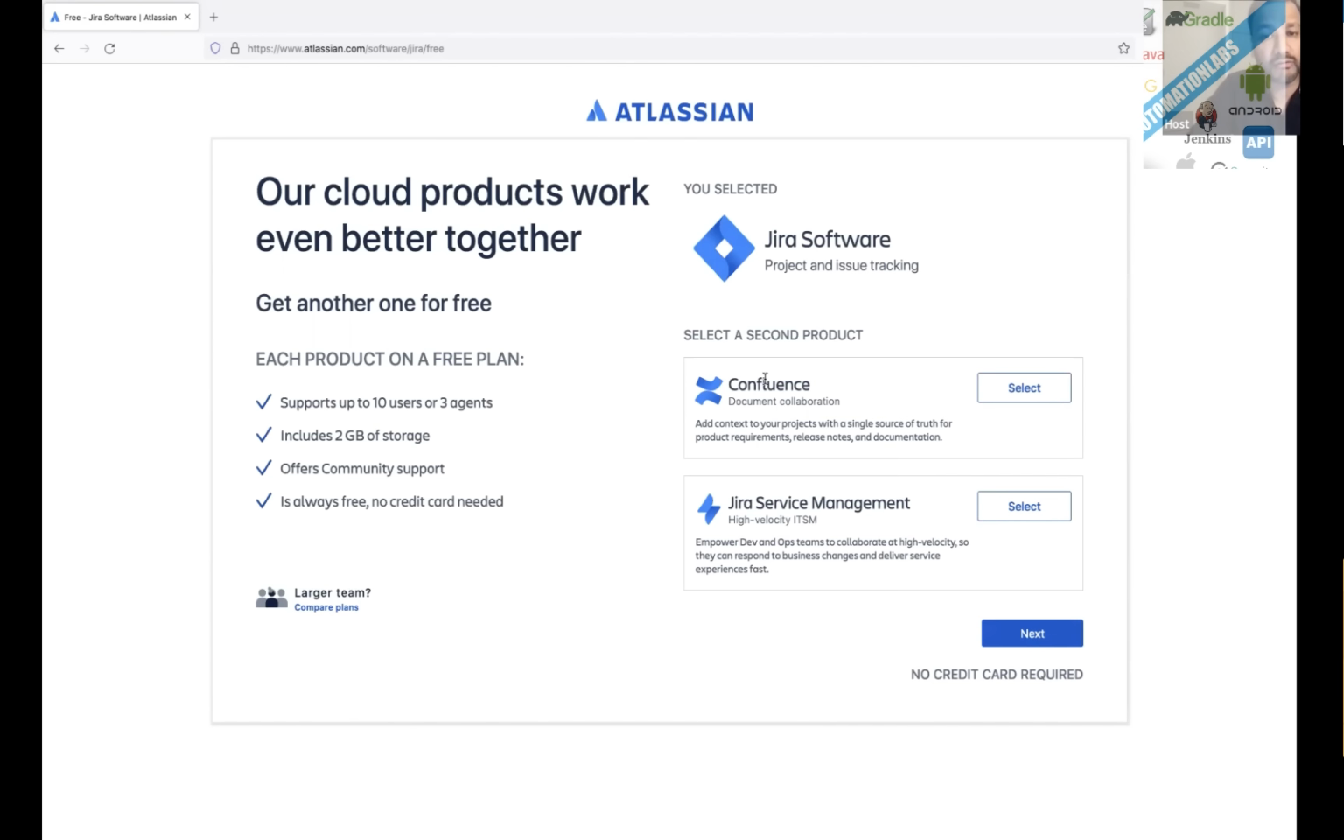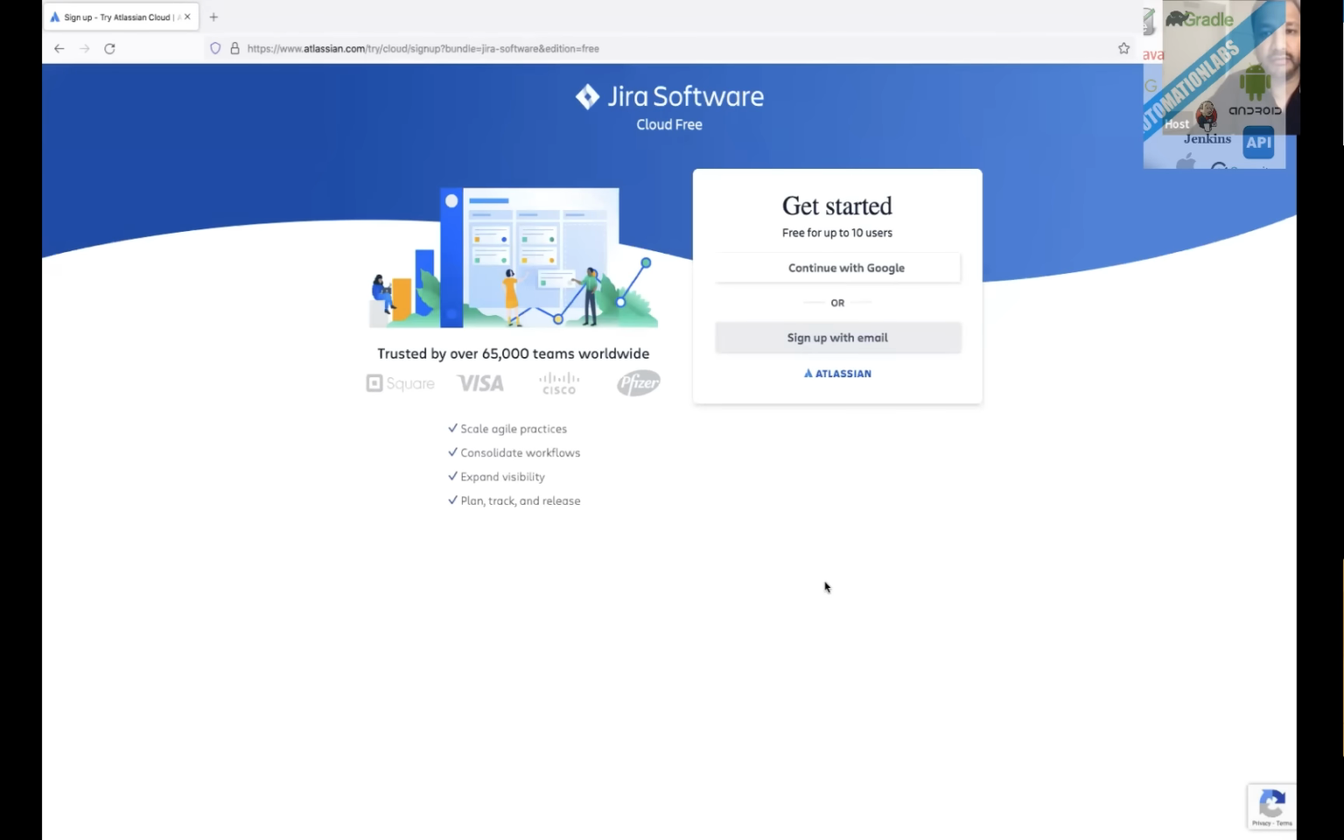That if you really want a Confluence page or Jira Service Management, I don't need this. I simply want only and only Jira. So let's see, simply click on next, and it's saying no credit card required. So you can set up your own Jira and everything, and then simply continue with your Google account, or you can sign up with the email also. So let's see, I simply continue with my Google account.